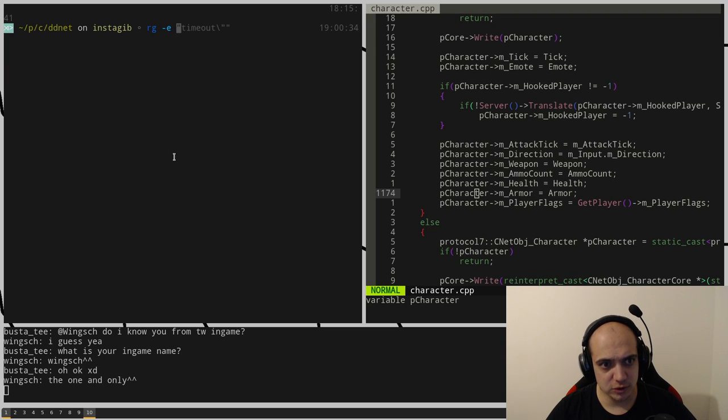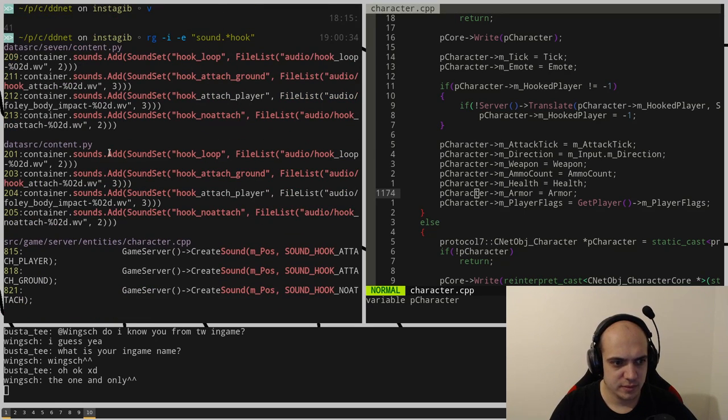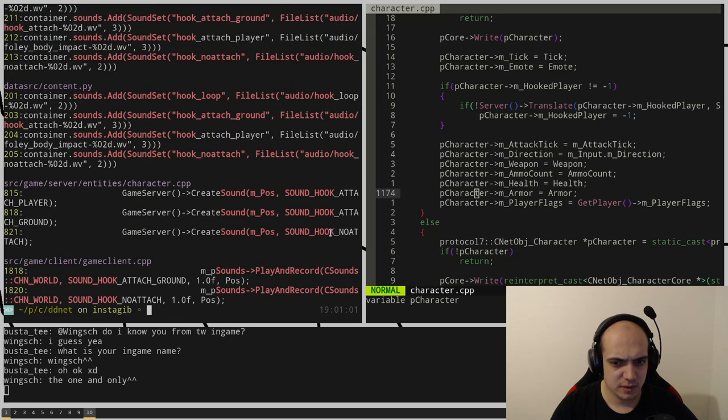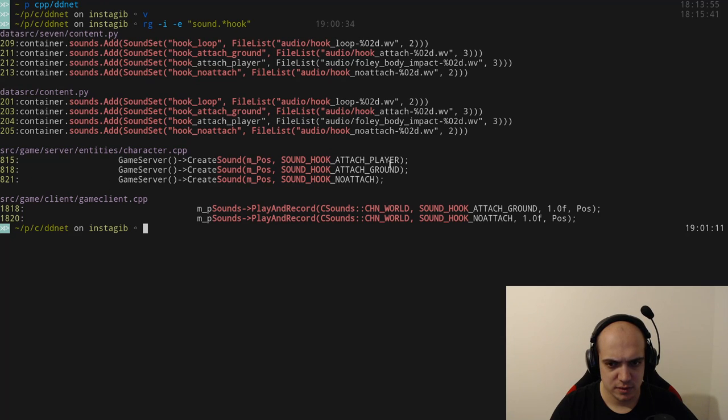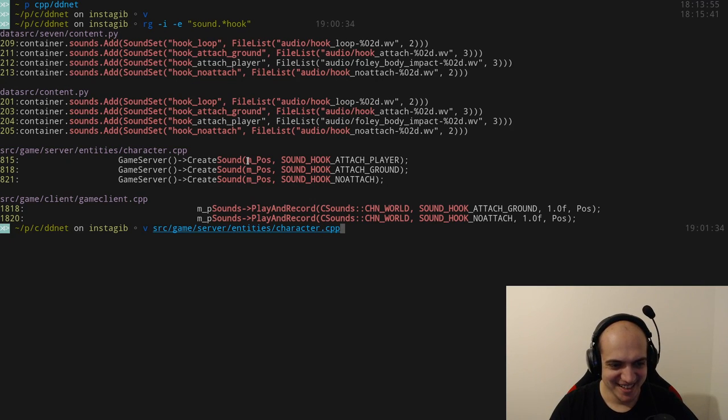Okay, let's search for dash I for case insensitive, dash E for regex. I want to have something with sound and hook later on. So it's character CPP. No, definitely no. Sorry, no refunds.